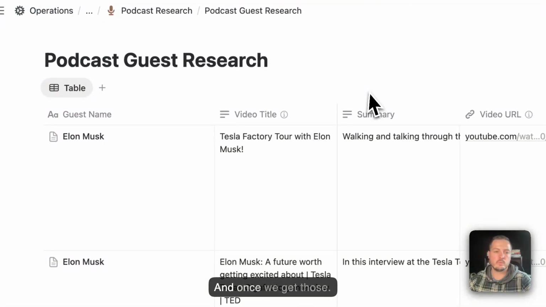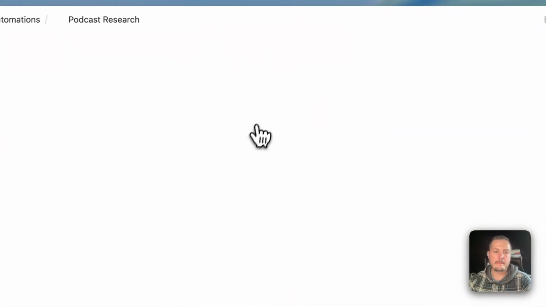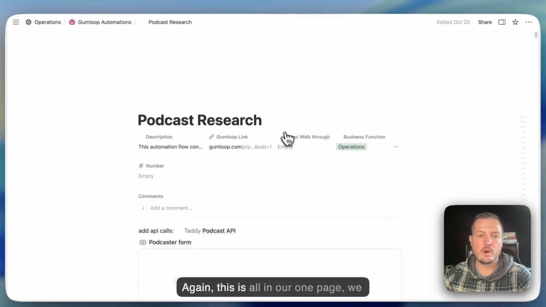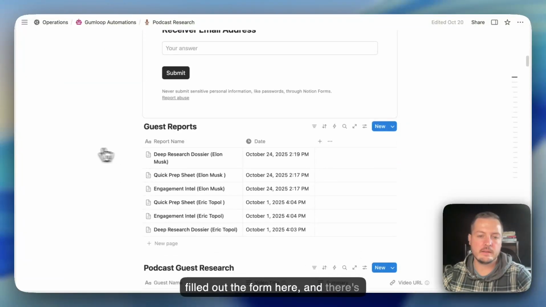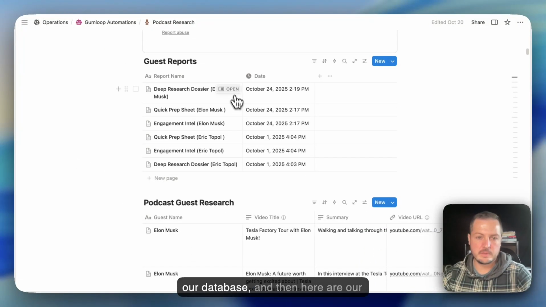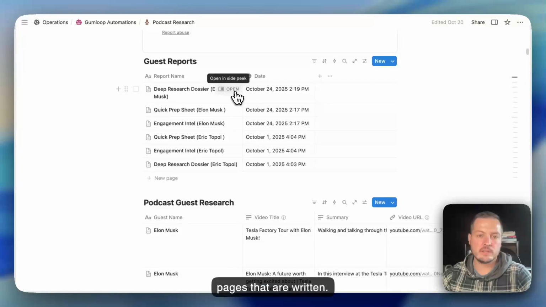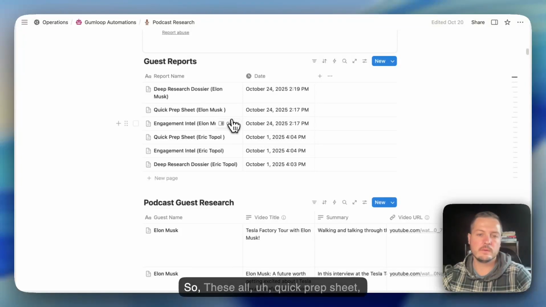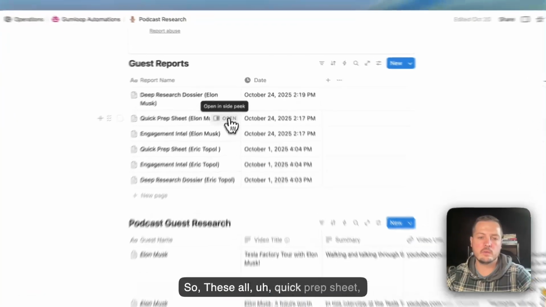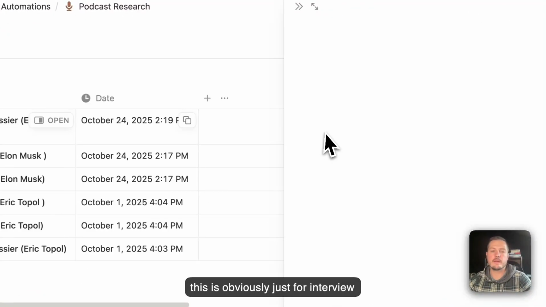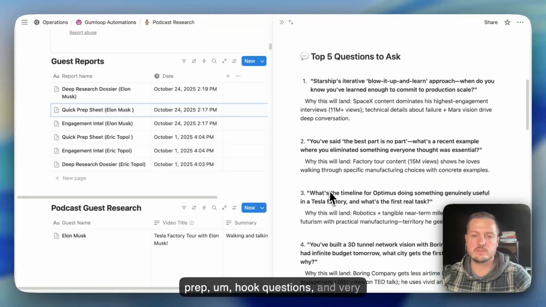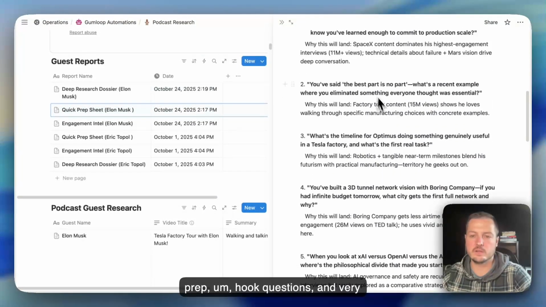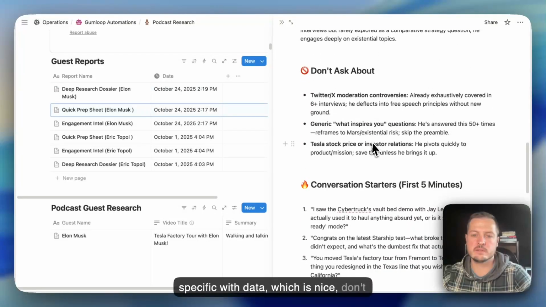And once we get those, again, this is all in our one page. We filled out the form here, and there's our database, and then here are our pages that are written. So these are all quick prep sheet. This is obviously just for interview prep, hook questions, and very specific with data, which is nice.